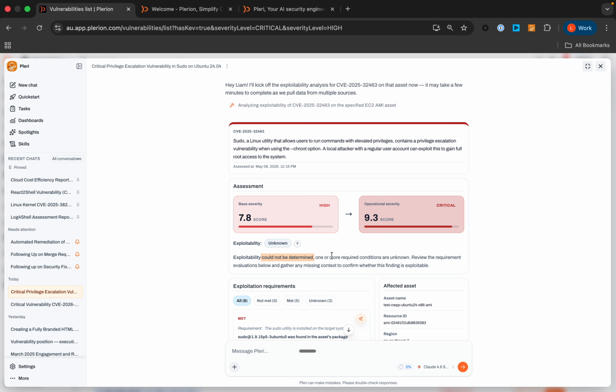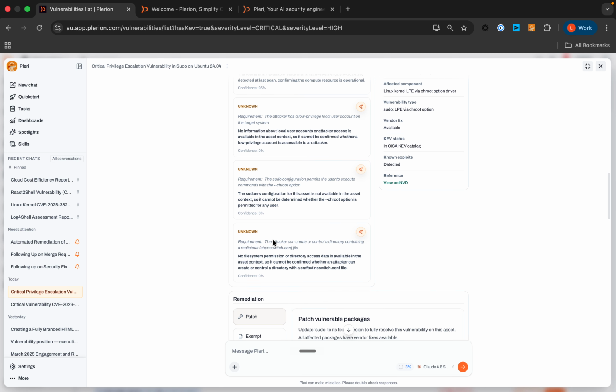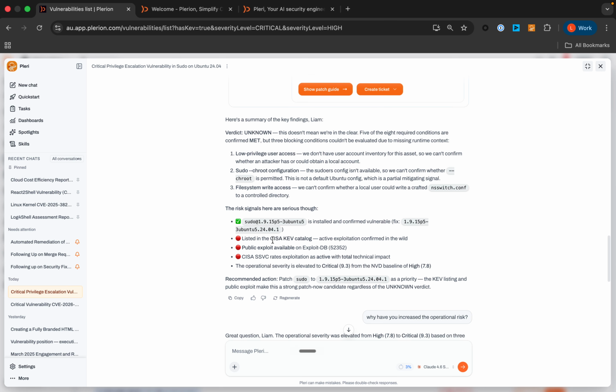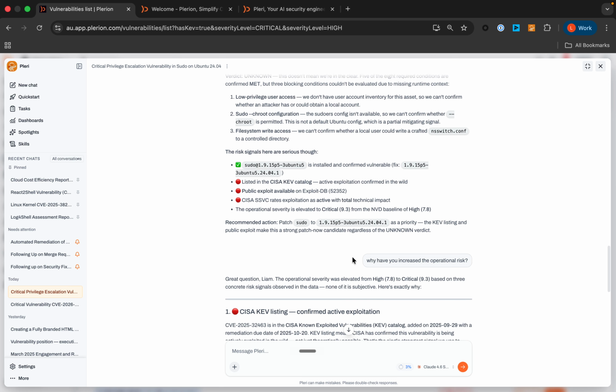So what this means is this becomes more of a priority for manual investigation or further investigation, and likely remediation as well. So we've detailed the conditions that have been met. There's obviously a bunch, and then there's a few that are unknown as well. So all I've done here is I've asked Pleri, well, why did you increase the operational risk? So Pleri started to explain why, and then as we can see down here, the NVD base score reflects the theoretical severity of the vulnerability in isolation.